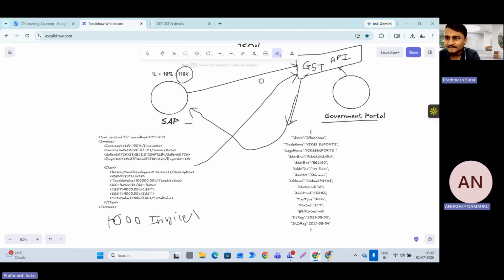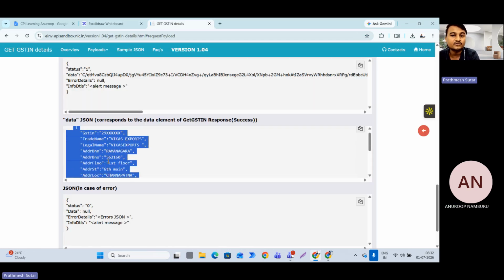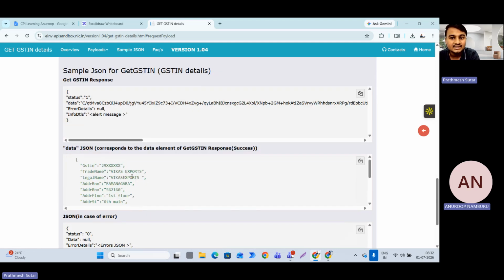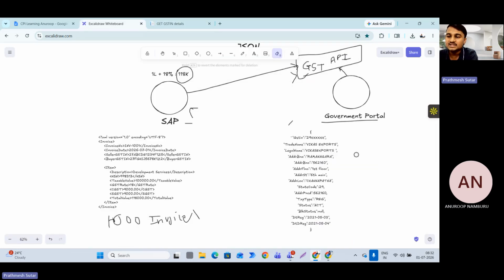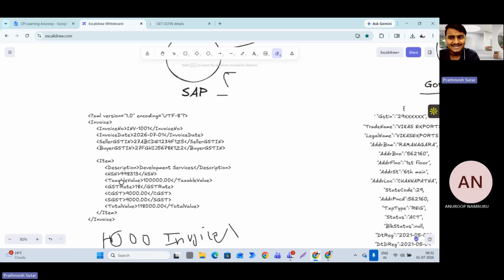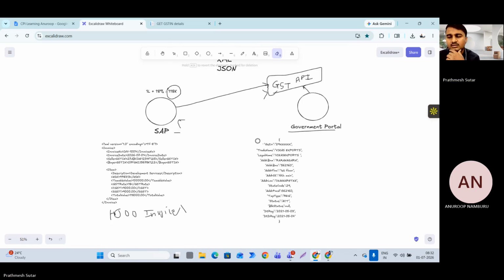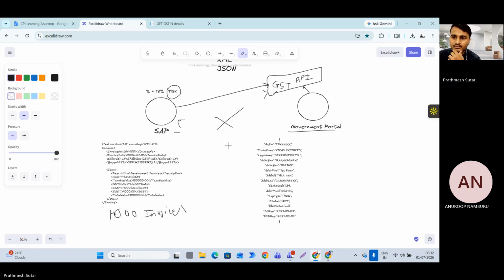In this case, the GST people have clearly asked us to send data in this format, which is JSON. You see, it's JSON. For the sake of example, it's a different language, but SAP is maintaining data in XML. Clear? So this integration is not going to happen directly.